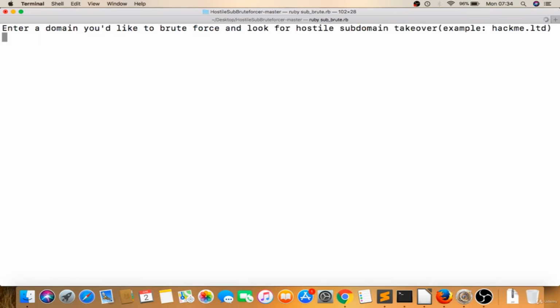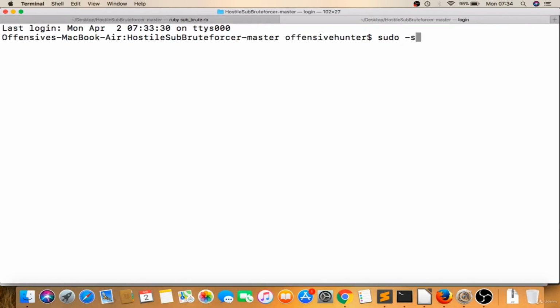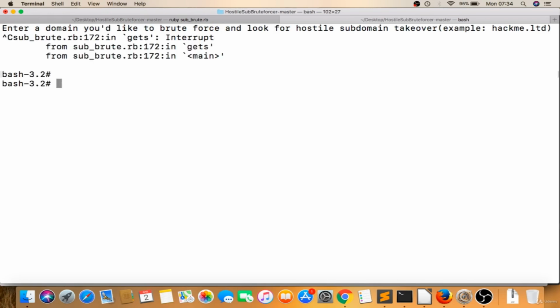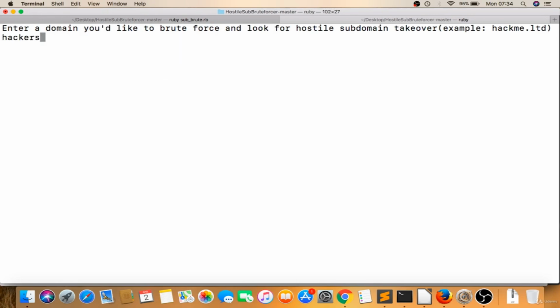Enter a domain you would like to brute force and look for hostile subdomain takeover. So let's give any website as an example. I am giving nokia.com. See this. In the meantime, you can run it on multiple domains. Let's try on this website now. If I am trying sudo, and so on, ruby sub, yes. Now let's do it fast. Okay, you can give the fast option. Now let's give my domain hackersera.com.